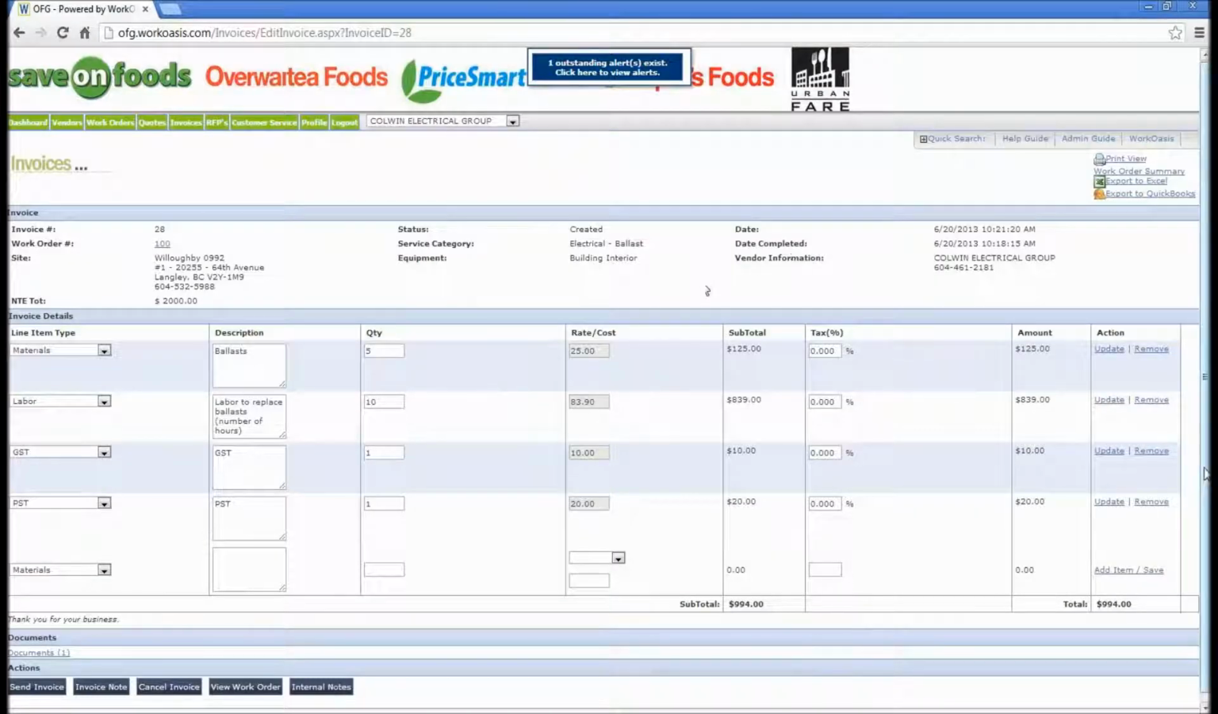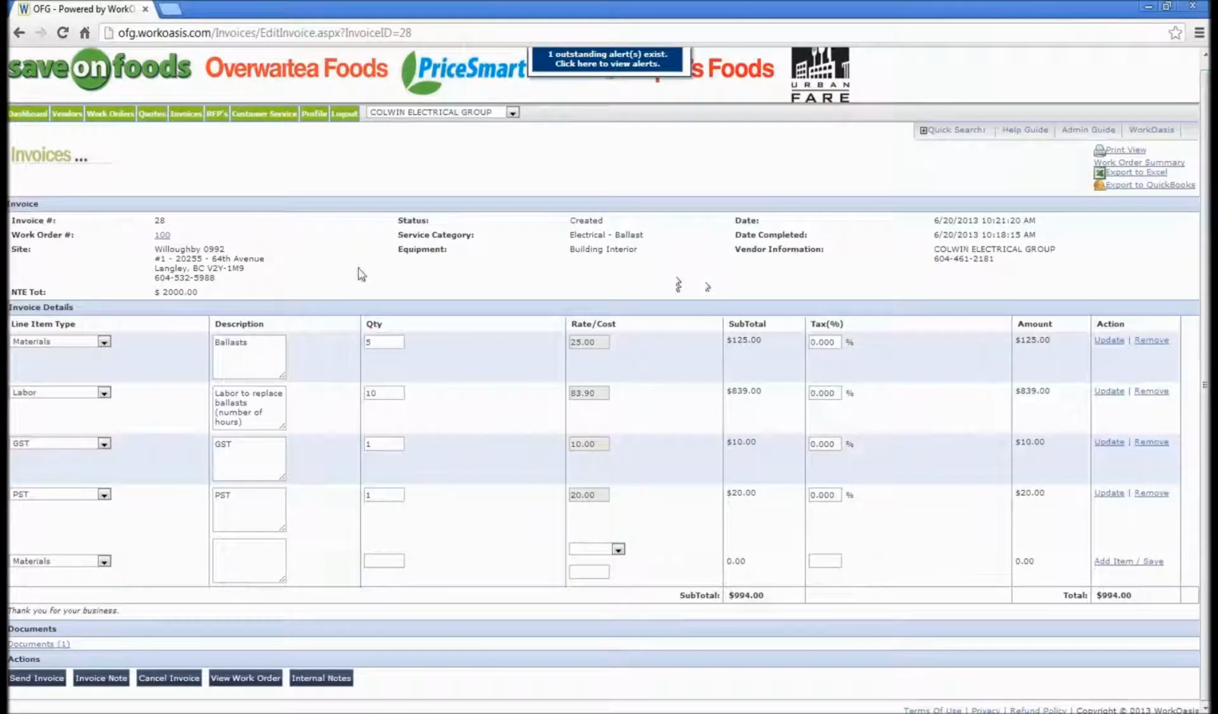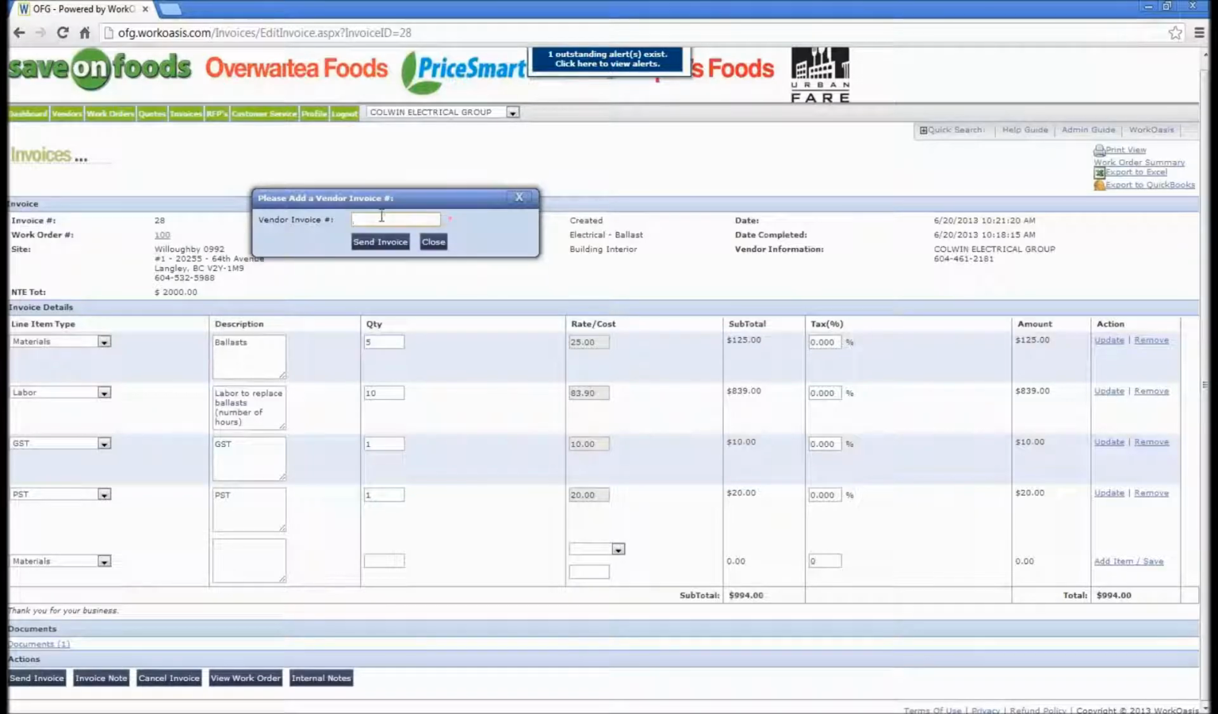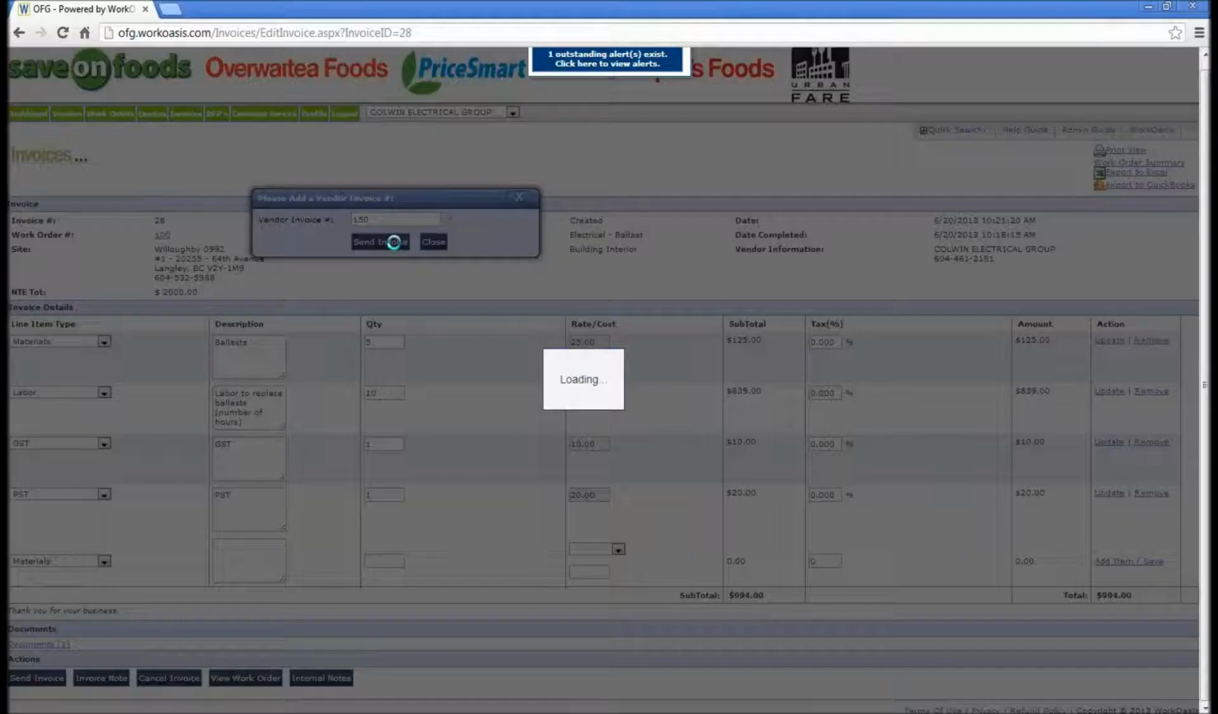And once they have completed all of the pertinent fields here, they're going to submit the invoice by pressing send. And here they get to enter their own invoice number if they have their own number. That is actually a required field, and the system will check to make sure that the invoice number they are entering is unique, and they can never use the same vendor invoice number twice.